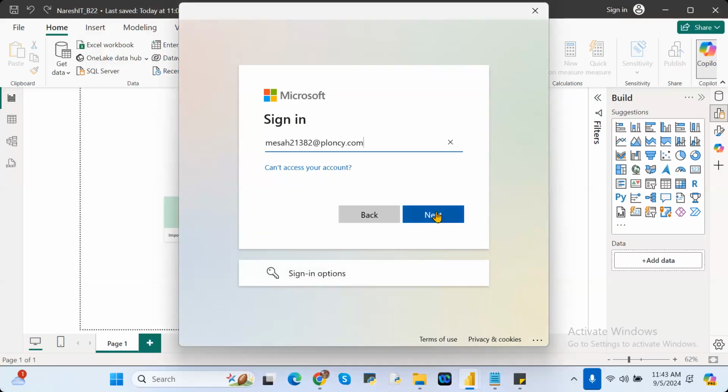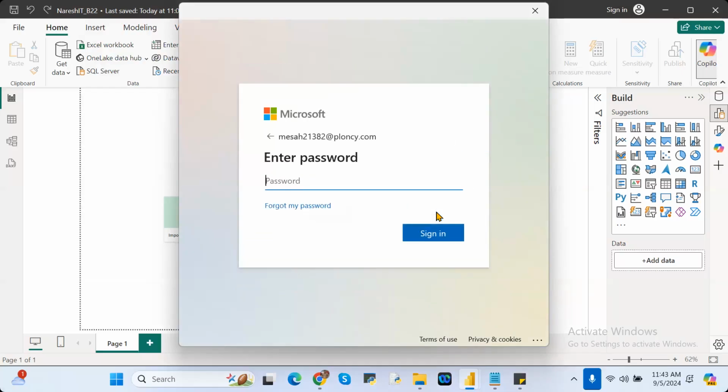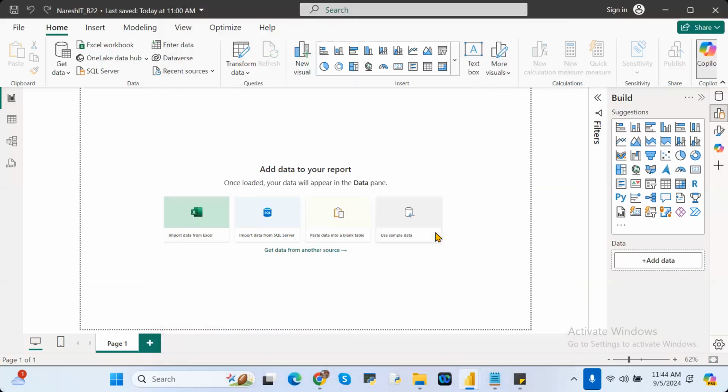Click on this one and enter the password here. You have to type the password you were given at that point. That password you need to give it here. See here. Understand or not? Is that clear or not? This is how you need to complete your sign up process.